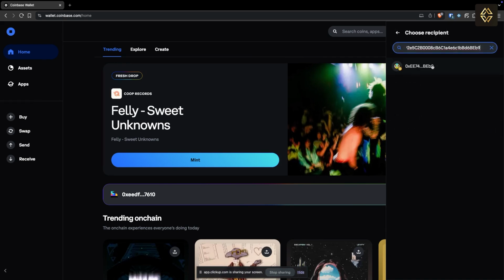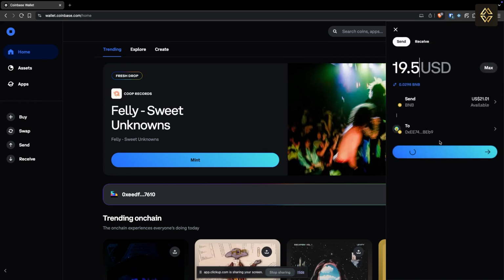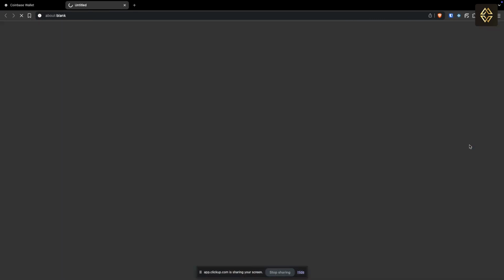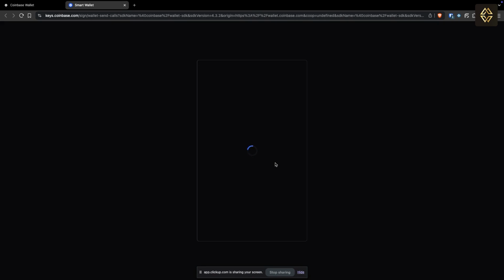Paste the Cypherock receiving address you obtained earlier from your Cypherock application. Review the transaction details including the recipient address and the amount. Tap Confirm to proceed.